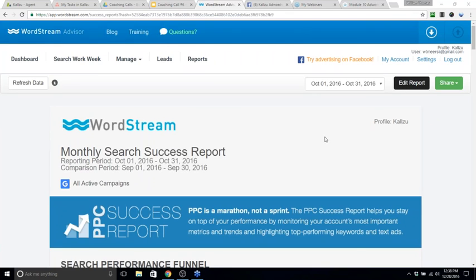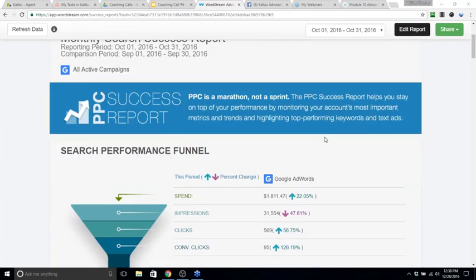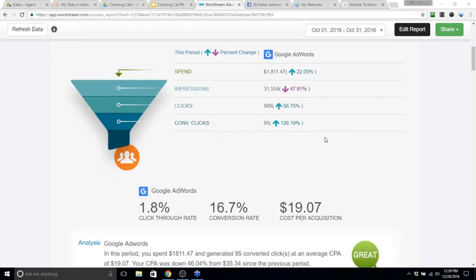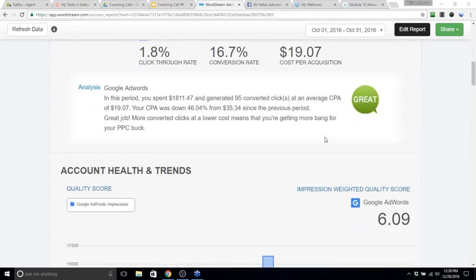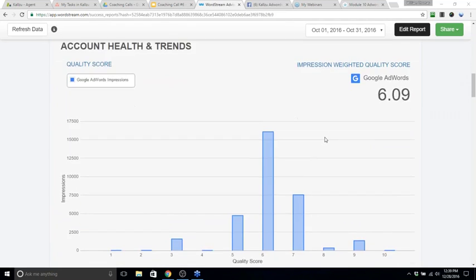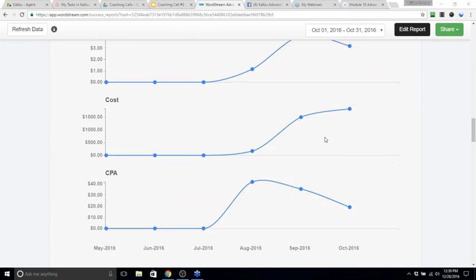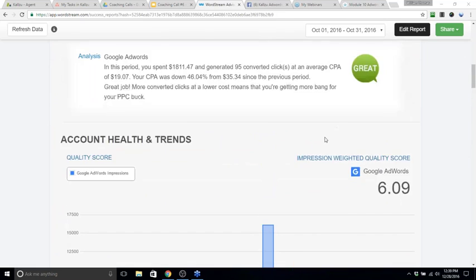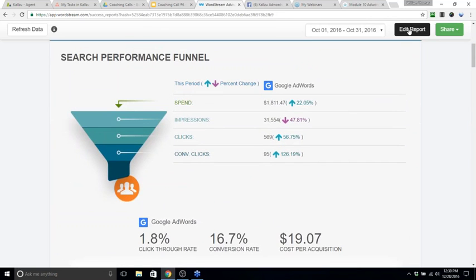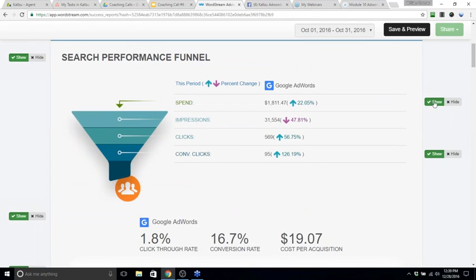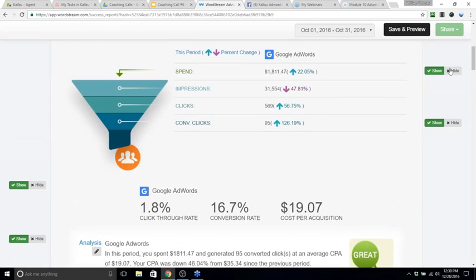You can edit the report. Look at how sexy this thing is. It tells you everything. And by the way, you don't have to show everything to your client. In fact, I wouldn't, but you can show them all the positive stuff that's not necessarily tied to, for example, how much you spent. When we go to edit report, I can click to show or hide certain things. I want to hide my spend. I don't want to show my client how much I'm making off of them, right? So let's hide the spend.